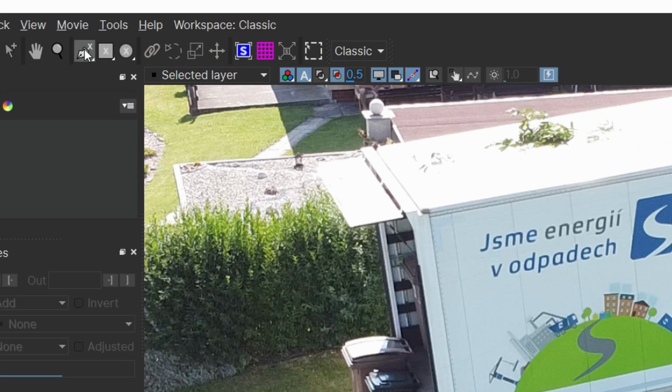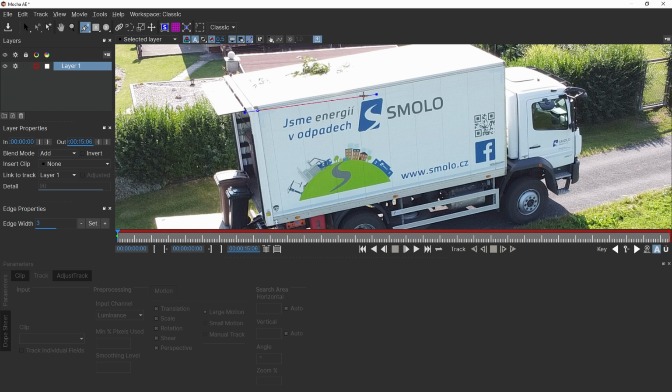Next, we need to draw a spline around the side of the truck. Grab the spline tool and mouse click on the first corner. Then move the cursor over to the next corner and click to add another point, and then repeat again for the other 2 corners. To complete the spline, click again on the first point that you made.